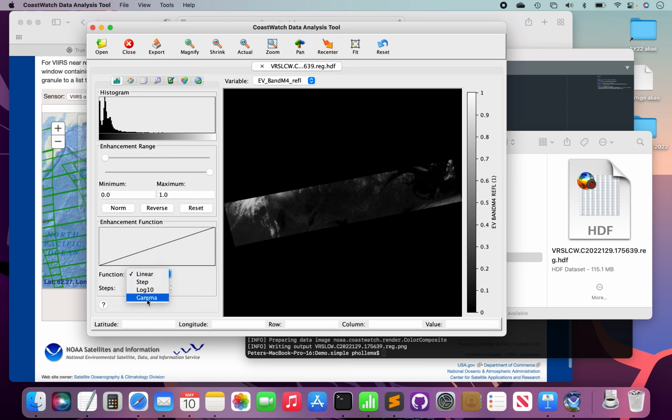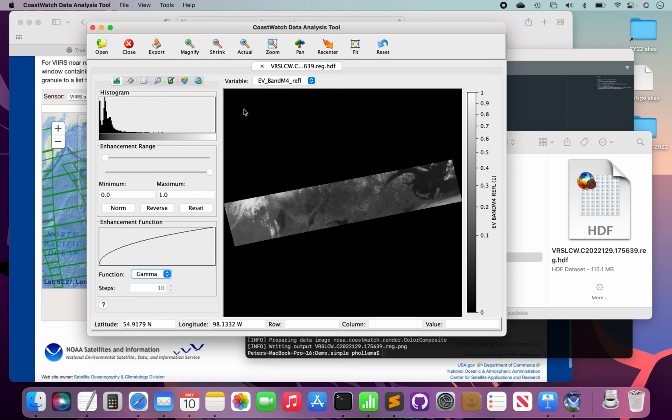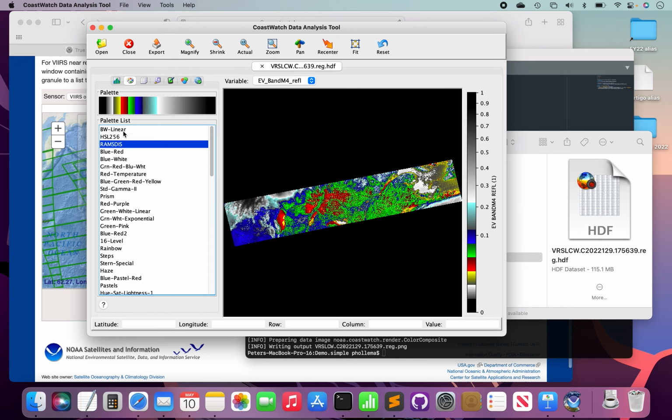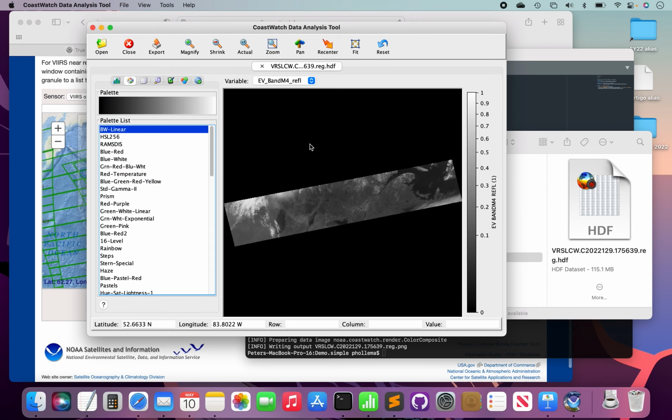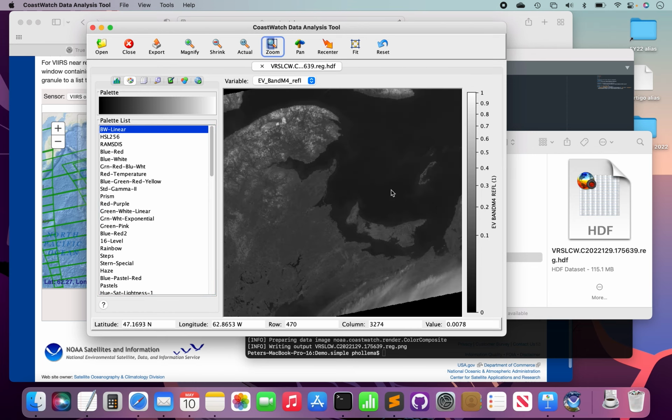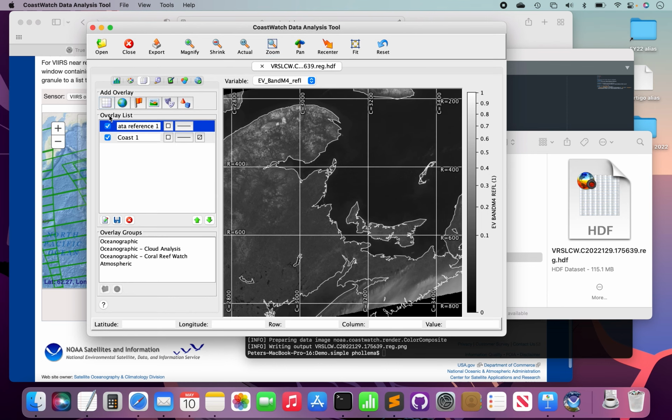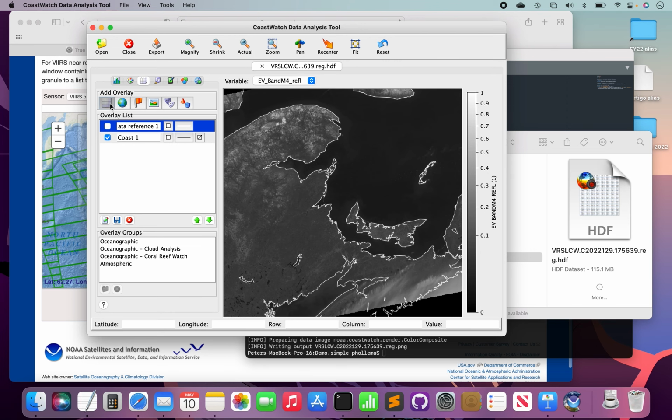I'll take a look here and gamma correct that for the display. You can see various palettes here you can use. I'll keep it at black, white, linear. Let me zoom in to that area there. You can see the values down on the bottom right and the column and row and latitude, longitude tracking. I'll add a coastline and some grid lines. Oops, that's not what I meant to do. Grid lines.